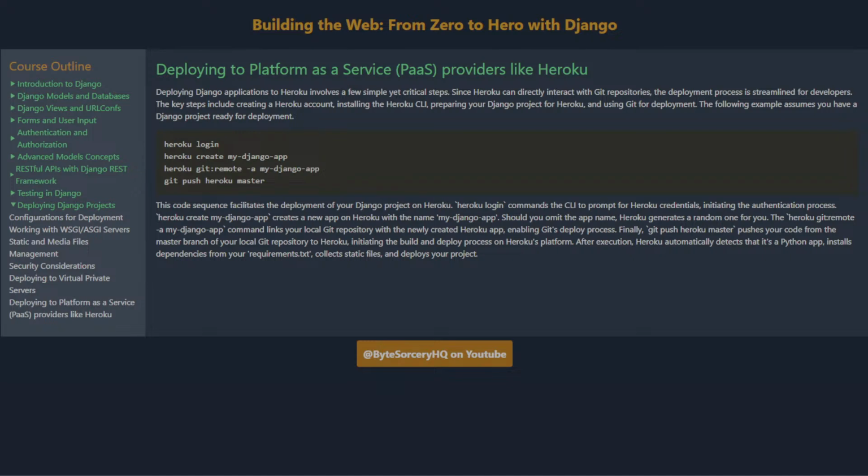Deploying to platform as a service, PaaS, providers like Heroku. Deploying Django applications to Heroku involves a few simple yet critical steps. Since Heroku can directly interact with Git repositories, the deployment process is streamlined for developers. The key steps include creating a Heroku account, installing the Heroku CLI, preparing your Django project for Heroku, and using Git for deployment. The following example assumes you have a Django project ready for deployment.